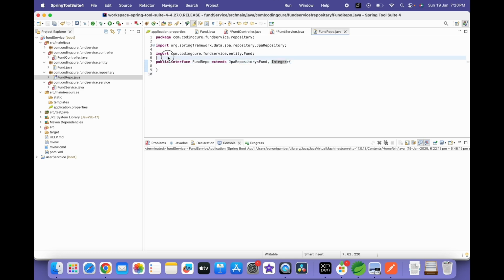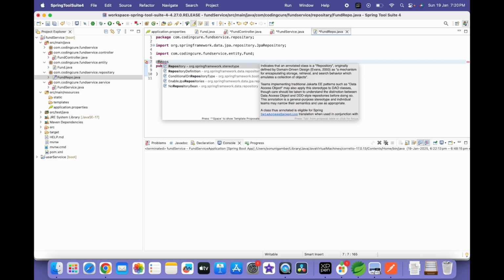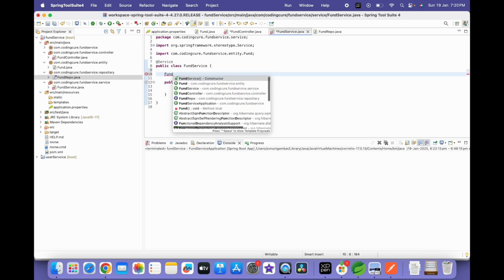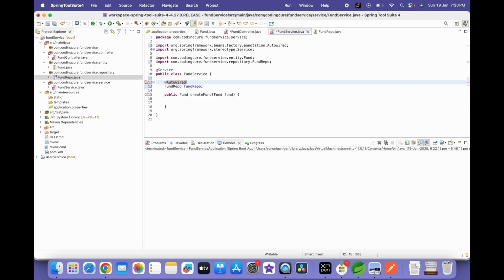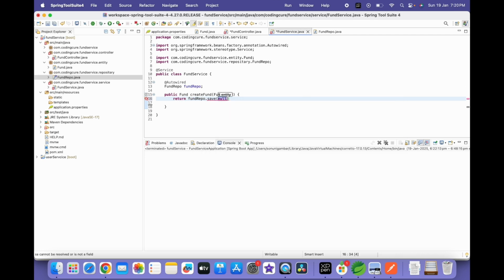So here I'll make this one as @Repository. This one is fund repo, fund repo, and inject @Autowired. Now I'll call directly, I am returning fund repo dot save of fund.